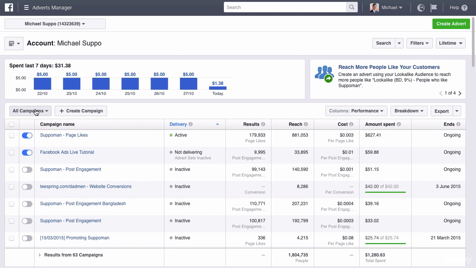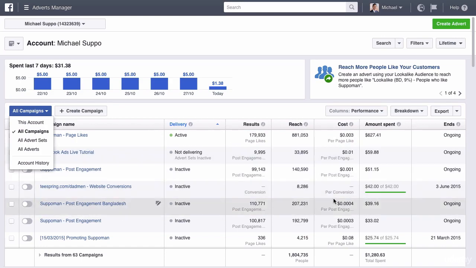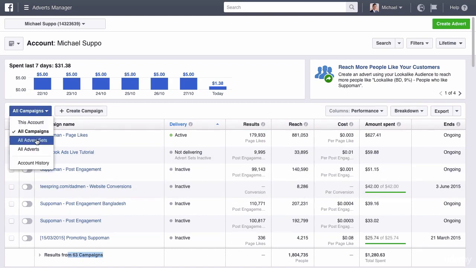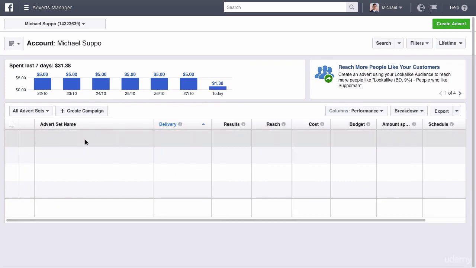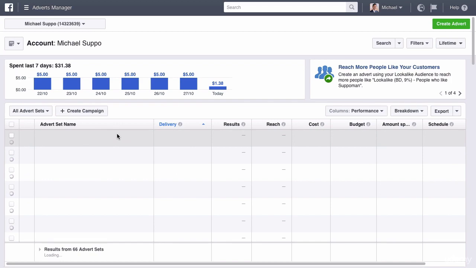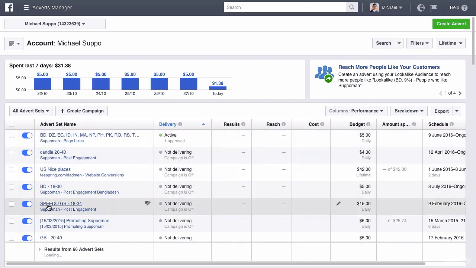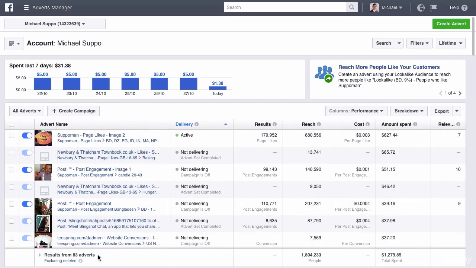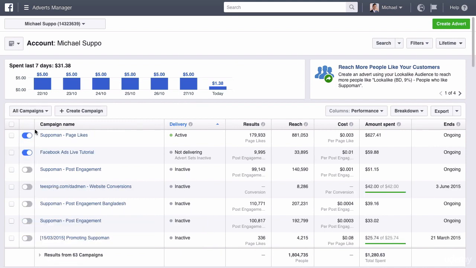So if we move down to all campaigns, if we click on that, this will allow you to sort the information that is displayed to you right here. So this shows you all the campaigns. So I have basically ran 63 campaigns across all of my pages. If we go to the advert sets, which are basically the people I'm advertising to within a campaign, this will provide to me all the advert sets that I have been targeting. Then if I click on all adverts, this will show me all 83 adverts that I have ran in the past. So what I like to do is sort by the most simple, highest level and go to all campaigns. And I can sort this by active and inactive.